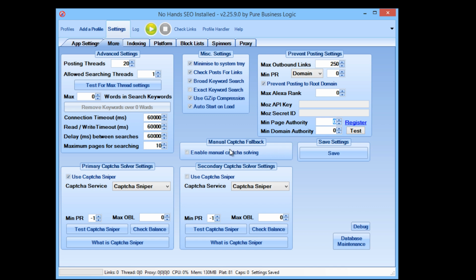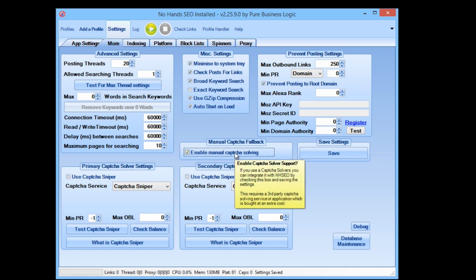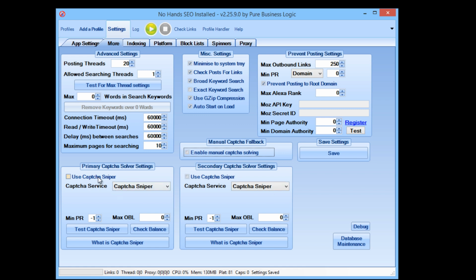Okay, now the other options here are, you've got your capture options. If you want, you can use manual capture solving. What that will do is every time a post is attempted on a website, if there's a capture, it will pop up a little form, and you can fill it in manually and click submit, and then that will be used. Obviously that's very time consuming and means that you will need to sit at your computer and fill in captures all day long to get your links.